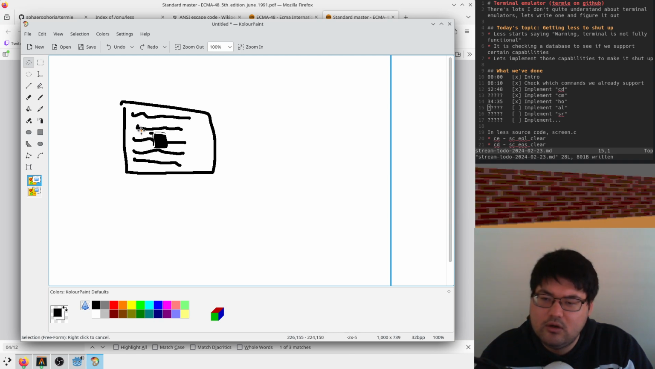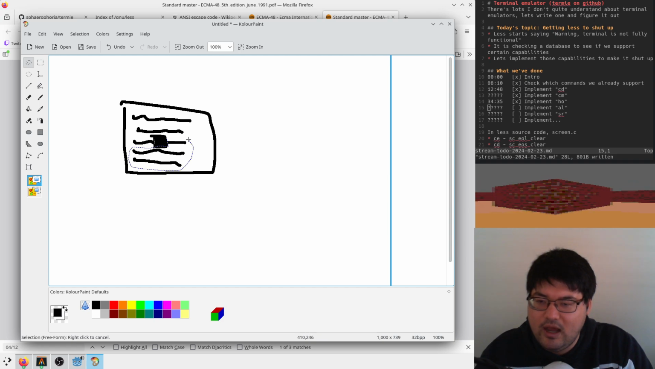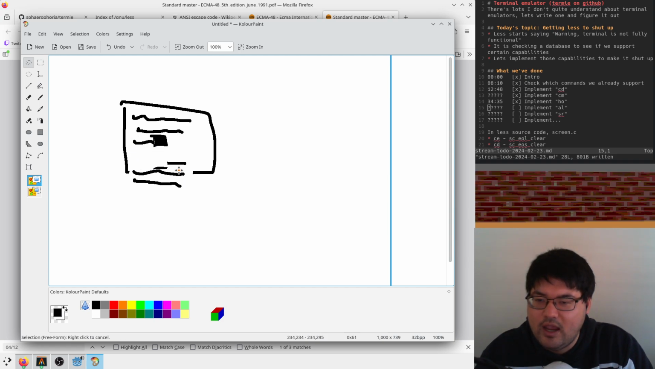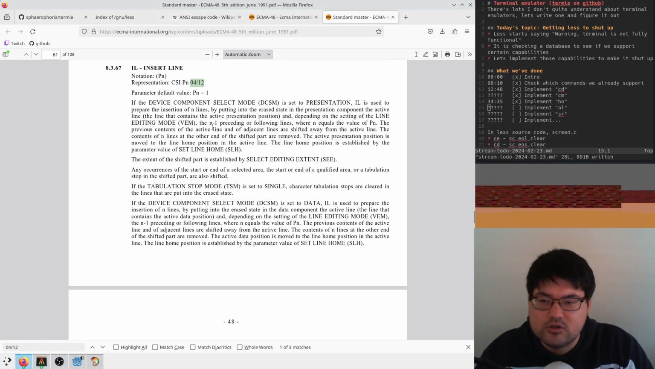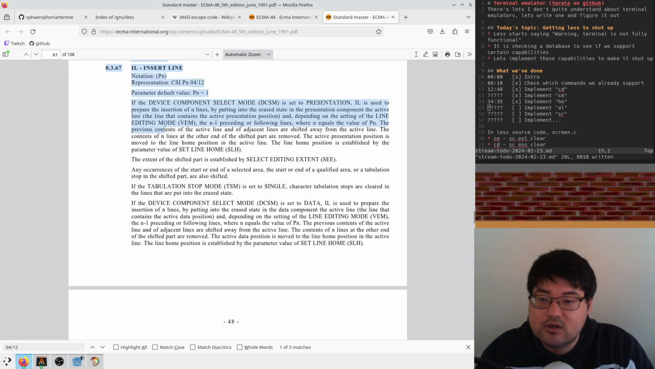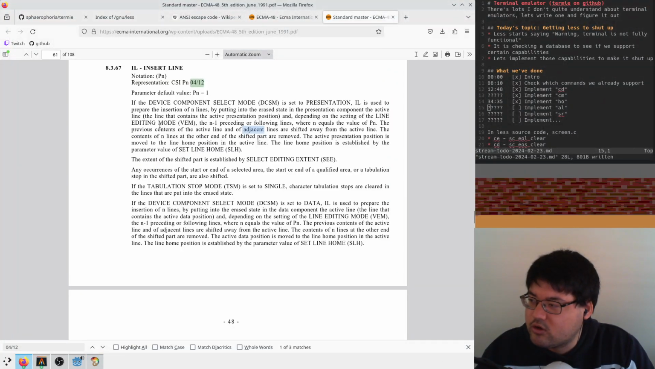Is that what they're saying? No, they're saying that you take all of this. Aha, you're saying that you take all this and they move it down. And so if I said I want to insert 2 lines, is that true? Hold on, let's look at this again. The previous contents of the active line and adjacent lines are shifted away. So does it depend on where the cursor is within the line?